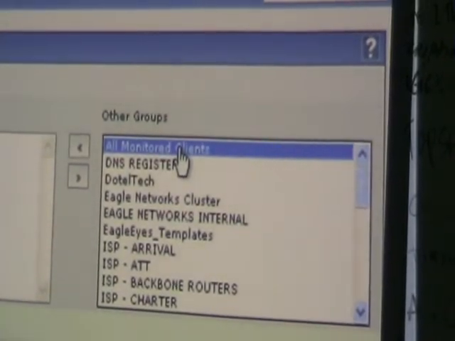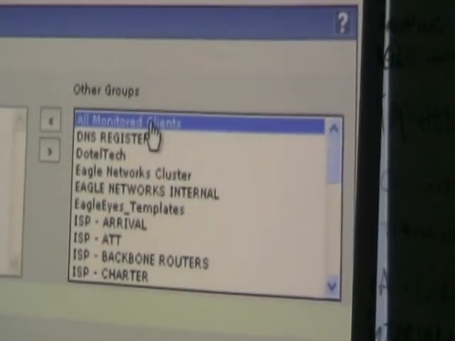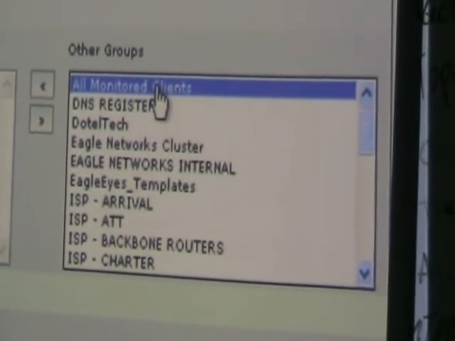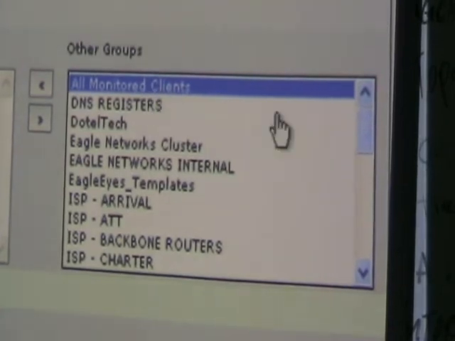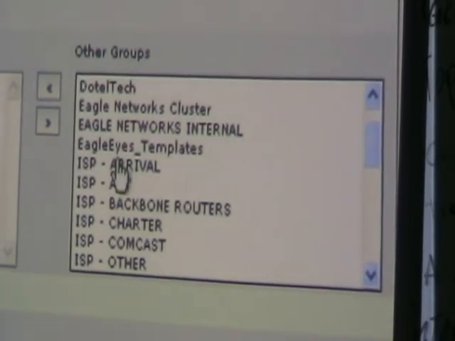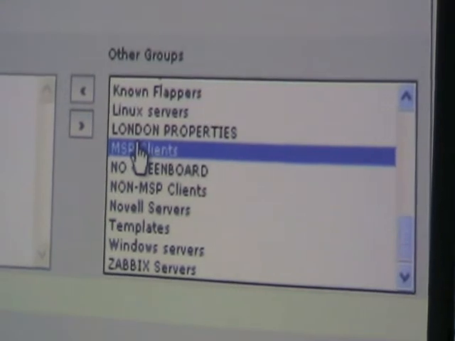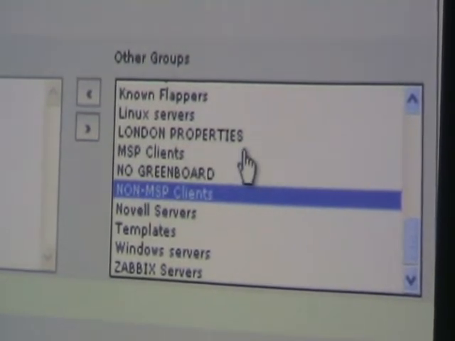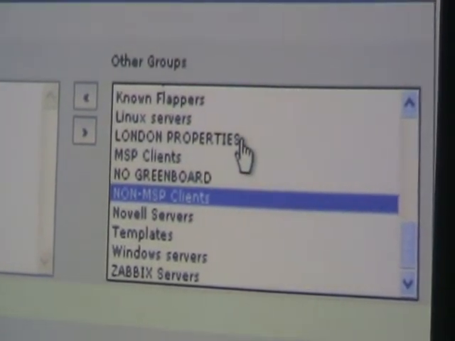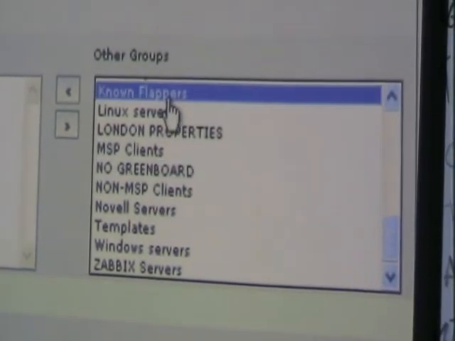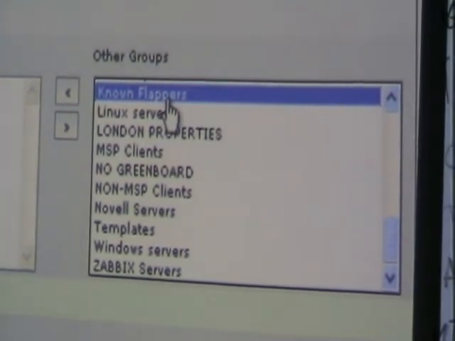Now, these are groups that we can categorize. So if we want to run reports or sort different clients together, we can do that. We group them by ISP. We group them by whether they are a paying client or a non-paying client. Paying clients tend to get a little quicker answering. I have two groups in here, known flappers. A flapper is a server that is always going up and down.